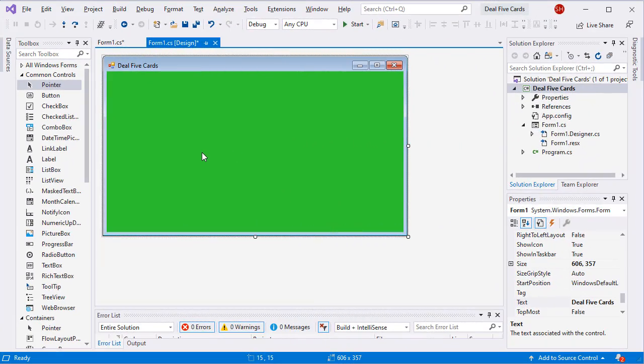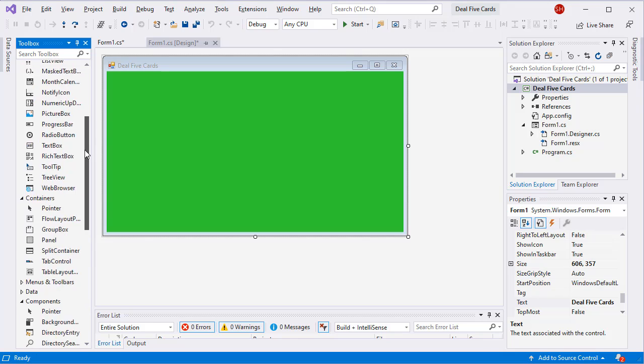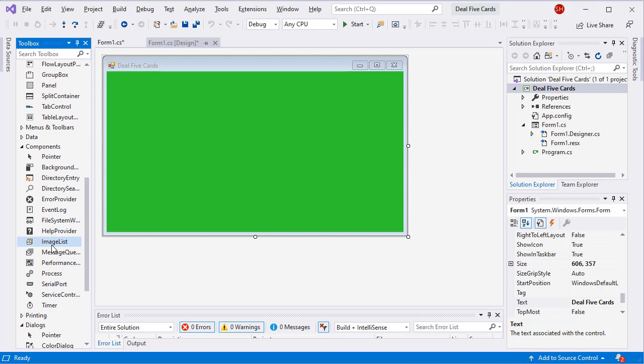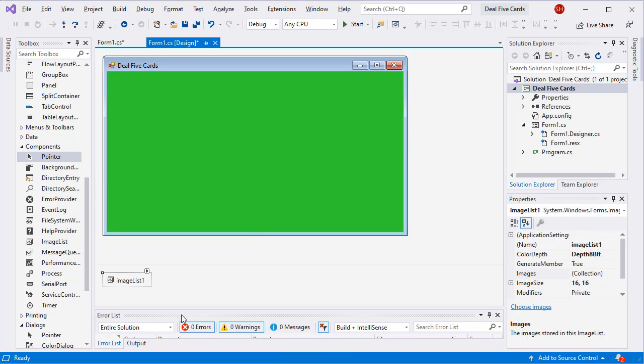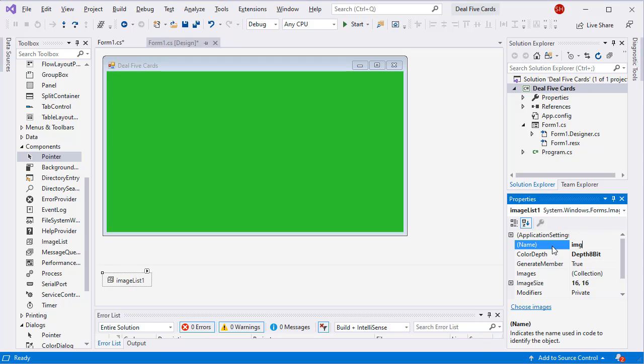Here in Visual Studio, I created a new project called Deal 5 Cards. And I took my form, changed the text to say Deal 5 Cards, and put a background color of green. Let's go ahead and bring those images in. I'm going to scroll down to the components and find image list. I'm just going to drag that over to my screen, and I get this image list at the bottom. Let's rename that image list to IMG Cards. I'm going to set the bit depth to 24-bit. And I'm going to change the image size to the size of the cards, which is 140 by 194.